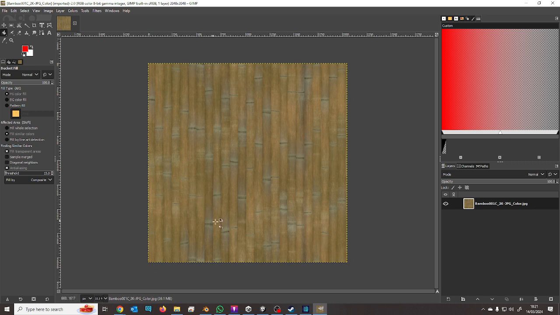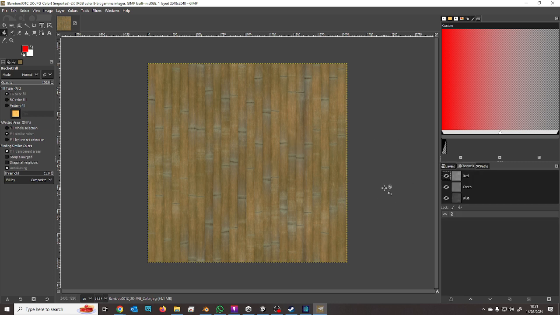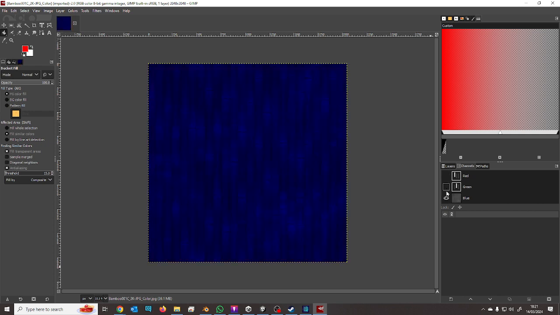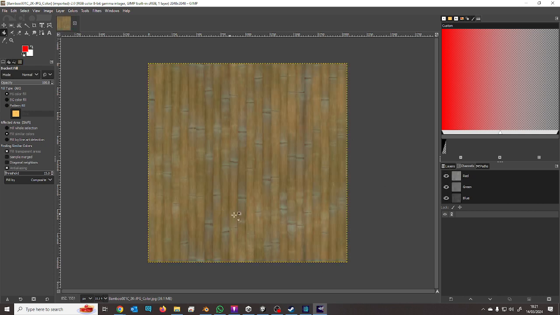This is a normal colour image, and all colour images have 3 channels, the red, green and blue channel. So you can see here, if I click on channels and I turn off the green and the blue, this is the red channel, and your green channel and your blue channel. When you combine them all together, you get a colour image. If you have fully red, fully green and fully blue, you get white when they're all combined.